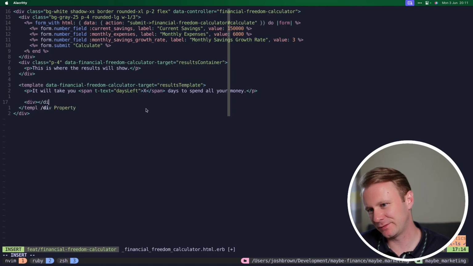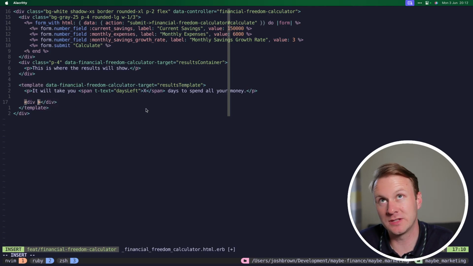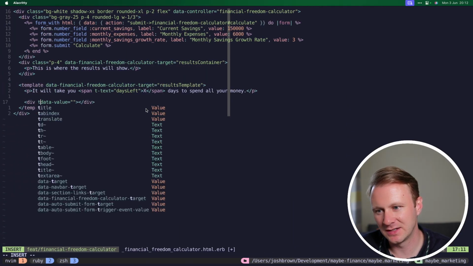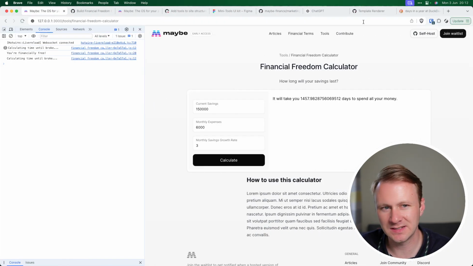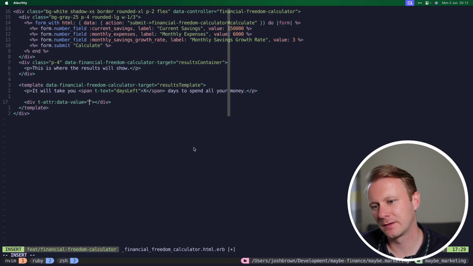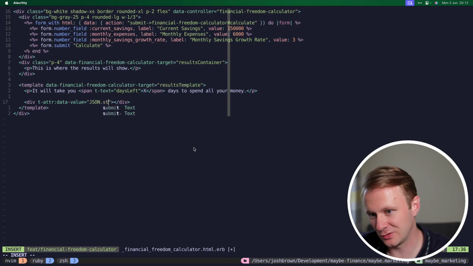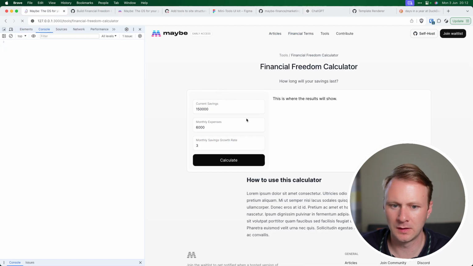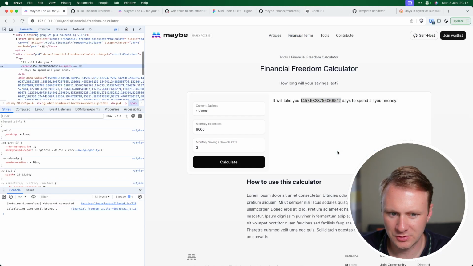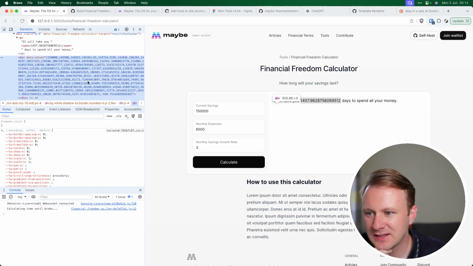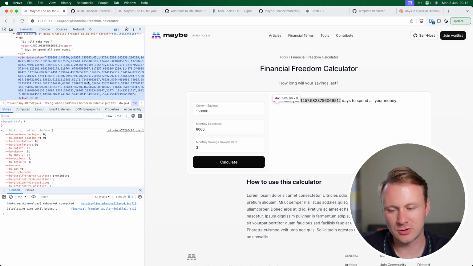And then let's say I also had a div. Assume this is going to be some sort of controller. It's going to have some sort of data value. Although actually what we're really talking about here is t-bind. Is it t-bind? T-attr, data value. And this is going to be JSON.stringify result of months. Which I think is enough. Yes. And that can then be fed into a stimulus controller that's going to render the graph.